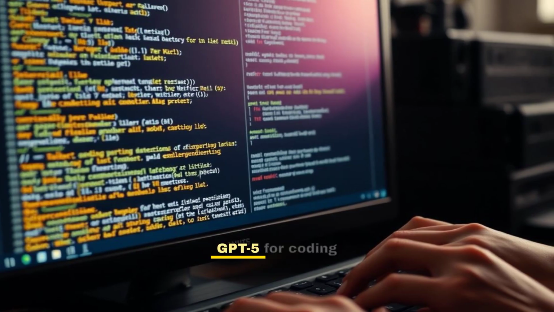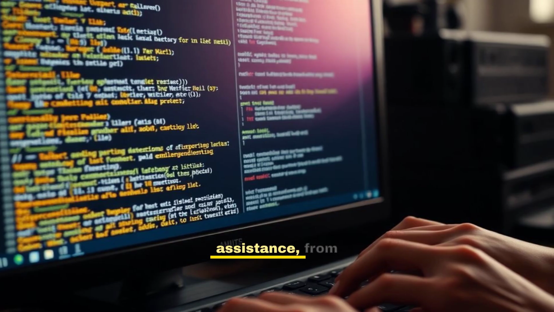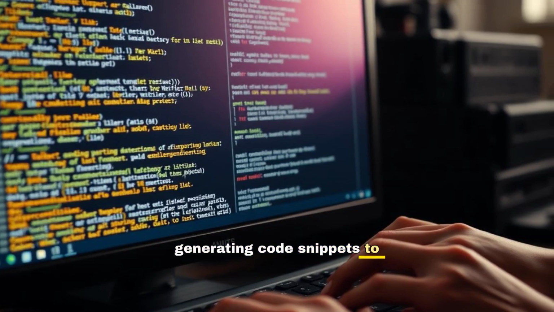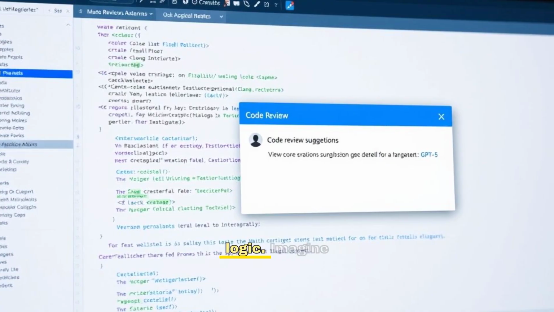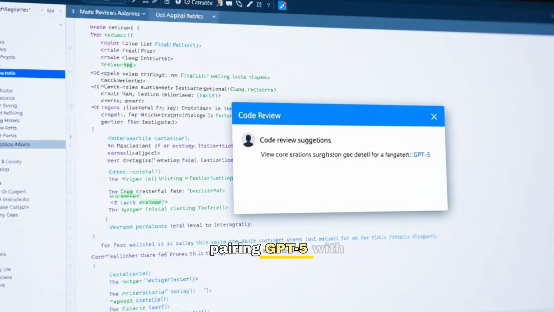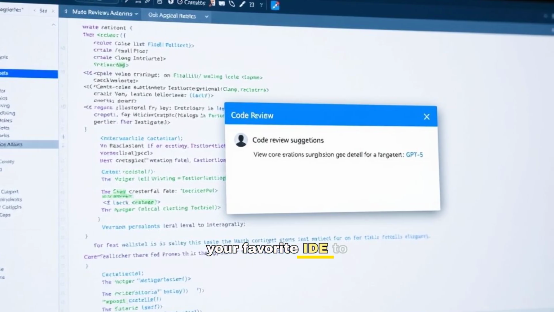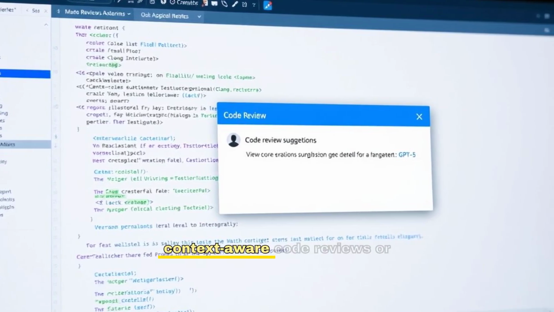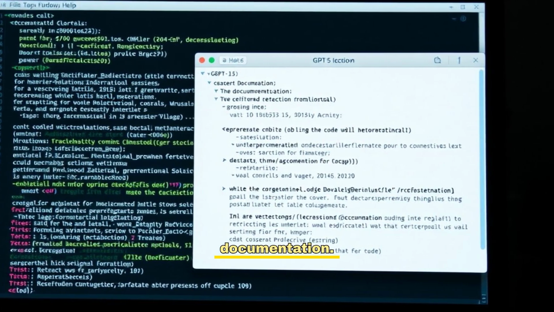Developers can use GPT-5 for coding assistance, from generating code snippets to debugging complex logic. Imagine pairing GPT-5 with your favorite IDE to get instant, context-aware code reviews or documentation.